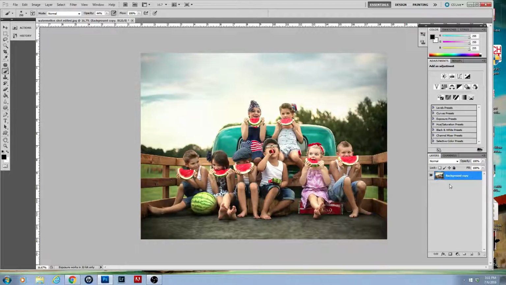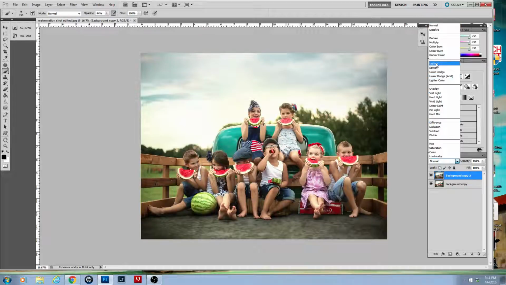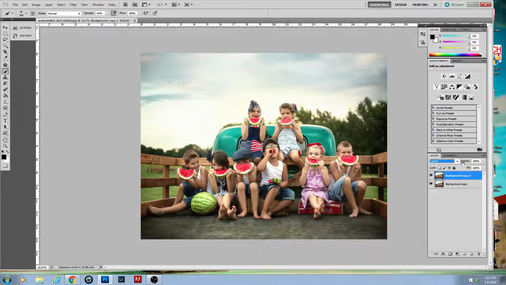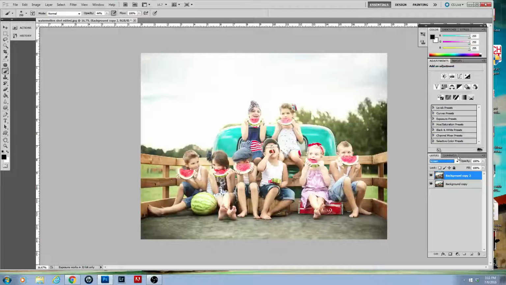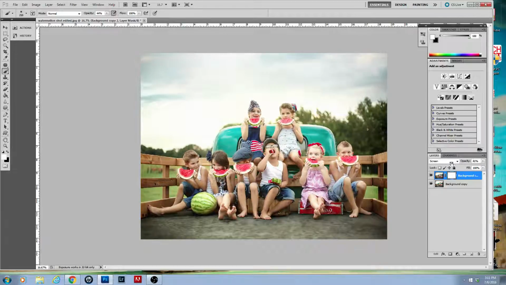Let me do one where the background is lightened. Okay, lightened didn't work. Sometimes you've got to kind of play with these. Oh, screen. Wow, that's pretty big. Okay, I don't know where I would want to use this. Maybe on their white shirts if I wanted to make this a little bit brighter. But probably not that bright, right? I don't know where I might want to use it, but let's just use it right here in the sky.